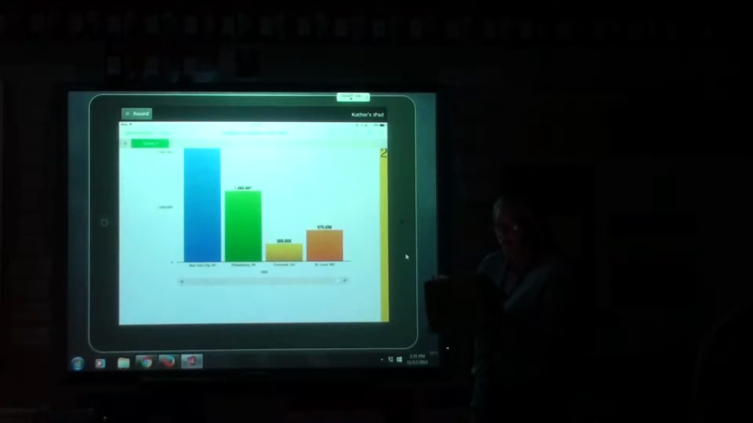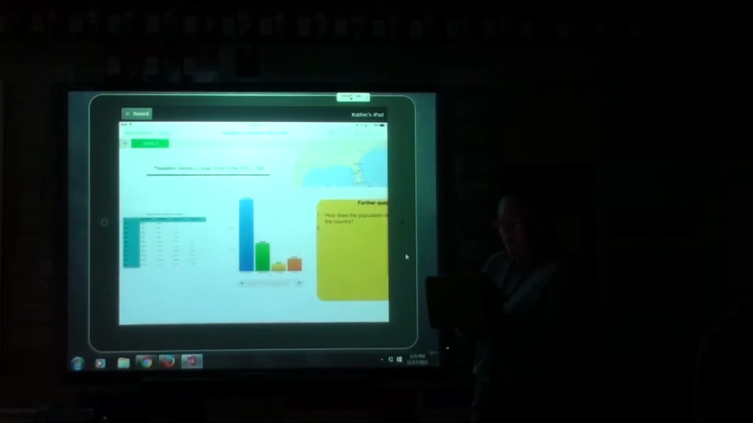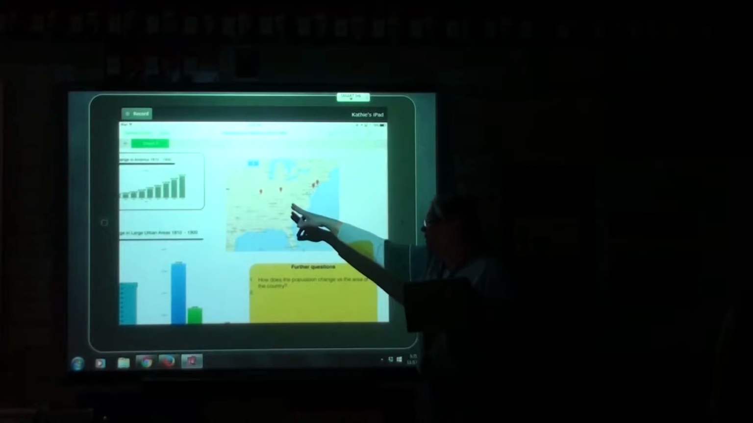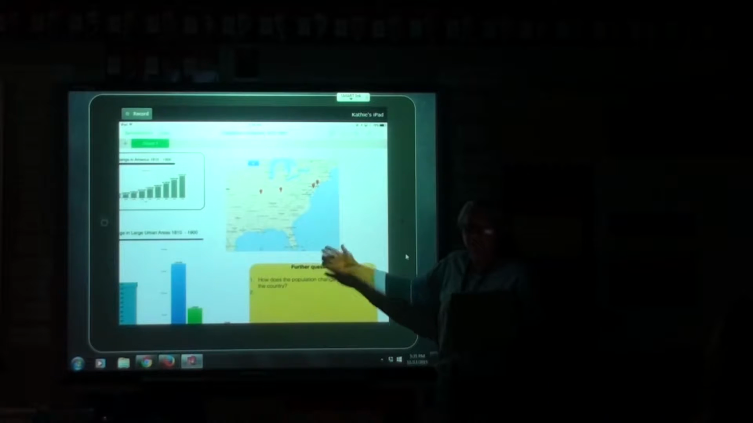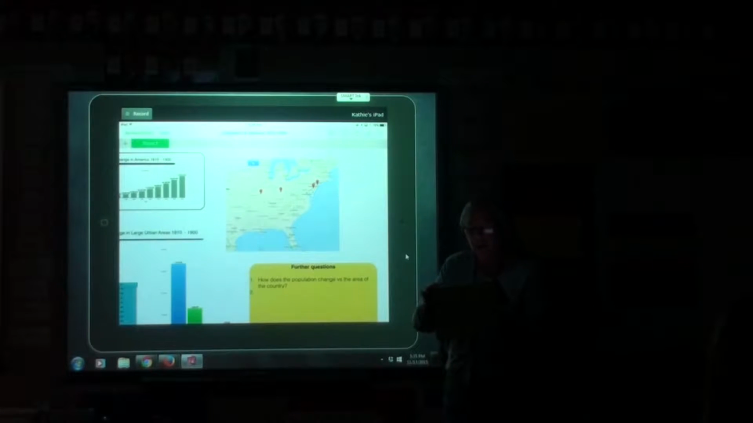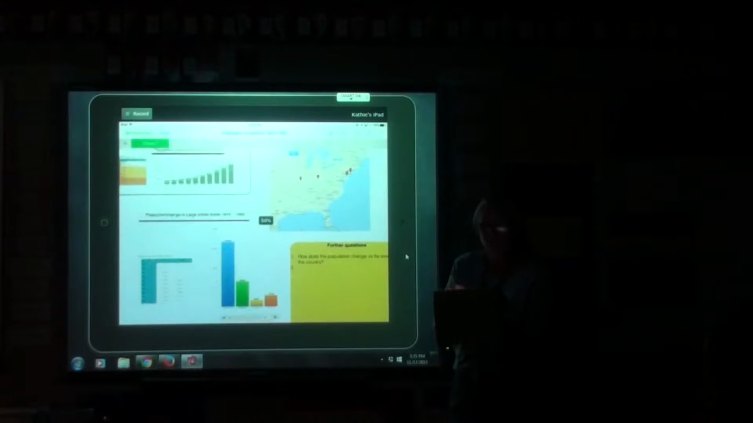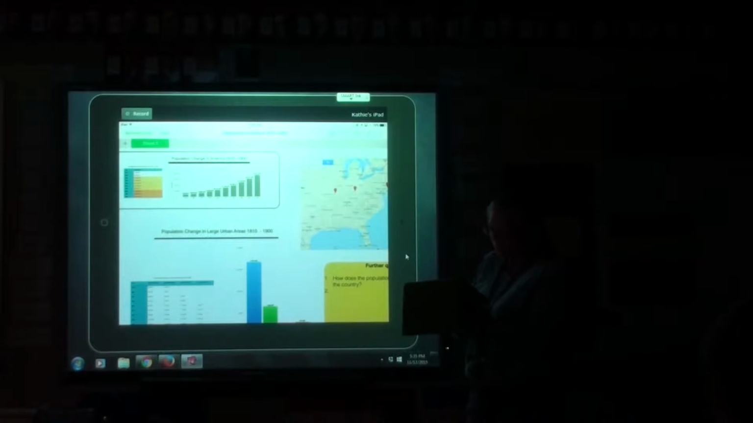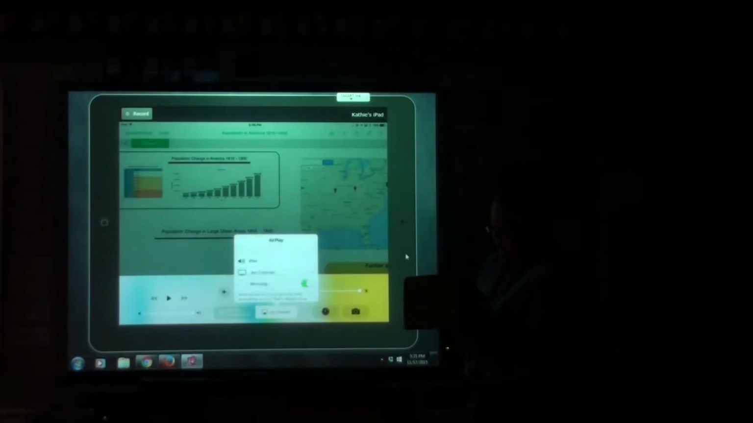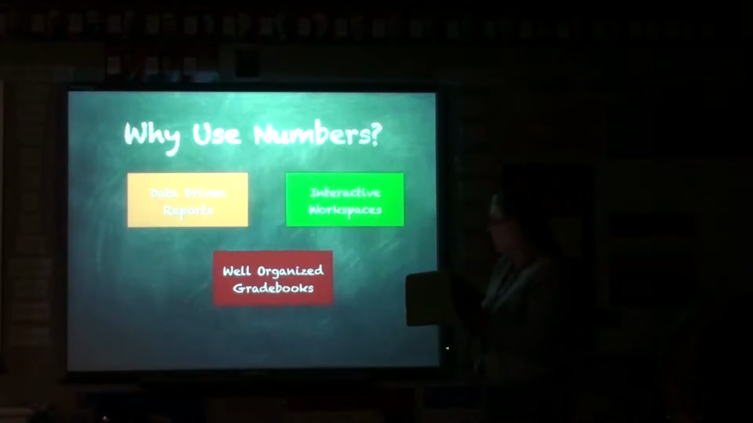The other thing I can put in here, which I did, is a Google map of the 4 different cities, so we know on the map where it is, and then we can put some further questions for discussion. So it's kind of a workspace. It's not just a spreadsheet. It's also a workspace.